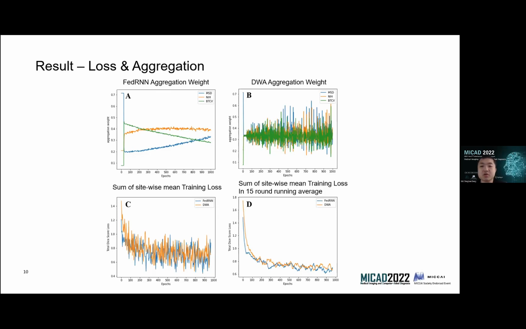Here, I want to show the aggregation weight and the training loss of FedRNN and dynamic weight averaging throughout the training process. In figure A, although FedRNN also has fluctuations in the aggregation weight over time, it preserves a major trend in the overall process. On the contrary, with dynamic weight averaging in figure B, the aggregation weight fluctuates a lot and is getting worse and worse over time.